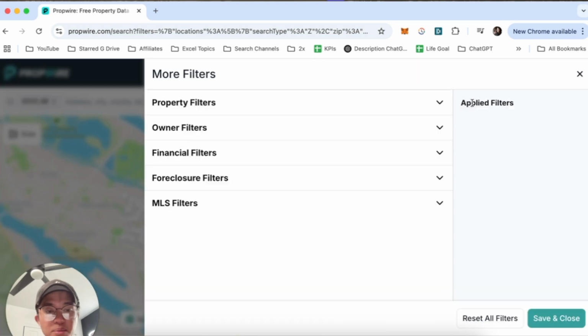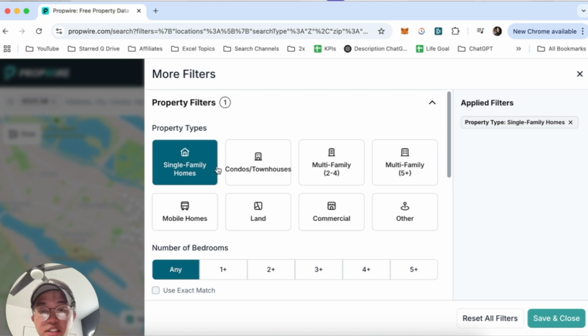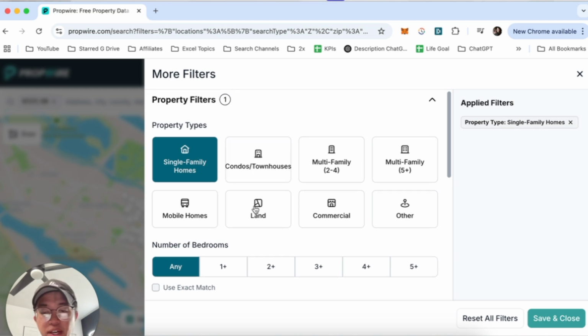So now that we've narrowed it down to 403 search results, what you'll do next is click on this more option and then click on property filters. And then this is where you want to make sure that your property types align with your property. So if it's a single family home that you own, you want to select single family home. But if it's a condo or townhouse, you want to make sure that you select condo or townhouse.